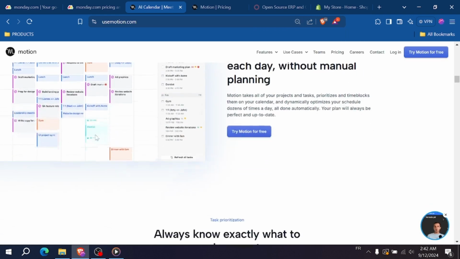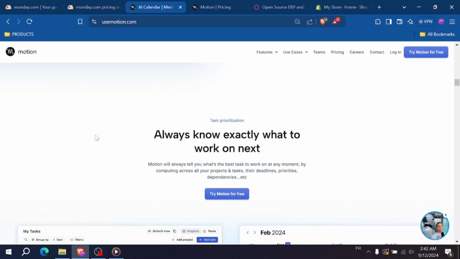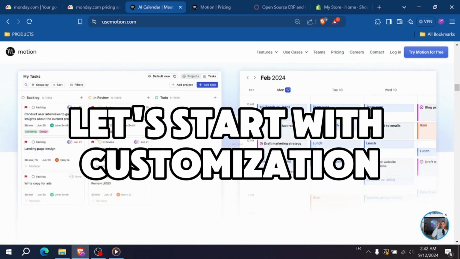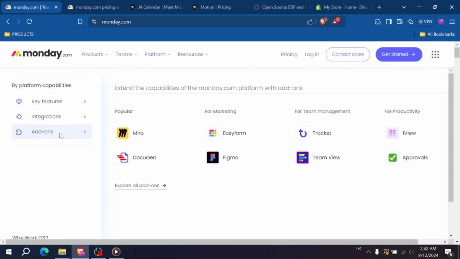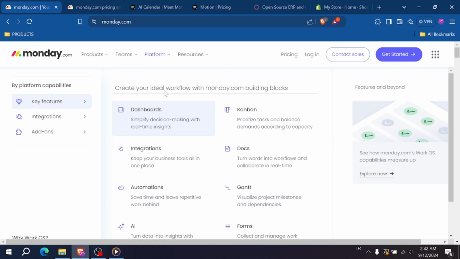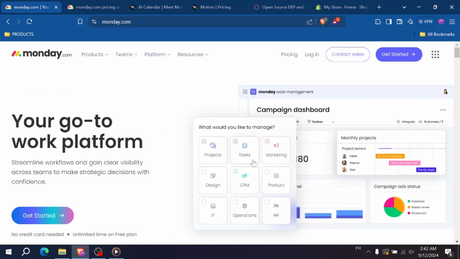Now, let's compare some key features. Let's start with customization. Monday.com is the clear winner here. It's highly customizable, letting you create workflows for nearly any purpose, whether it's managing marketing campaigns, tracking employee progress, or running an entire business operation.